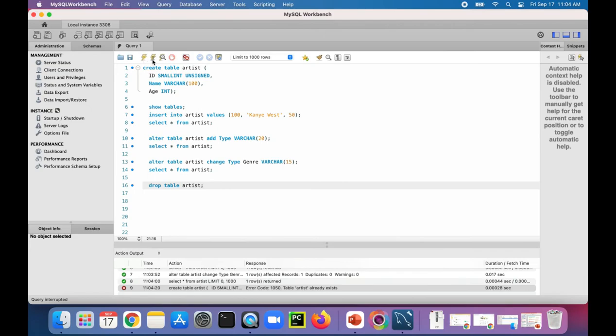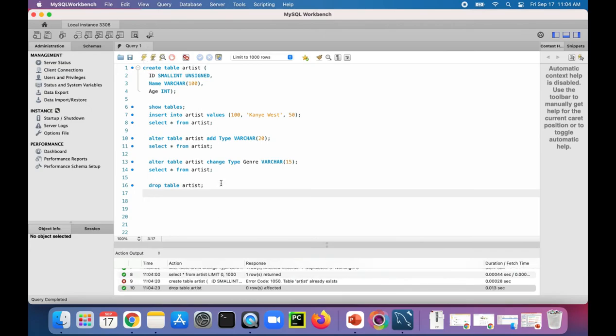And then finally, if you just want to delete the table entirely, drop table artist. This one. All right, there we go. And select star from artist. Should show no rows. Oh, and it tells you right there, there's an error. Table music.artist doesn't exist. So table's been dropped.